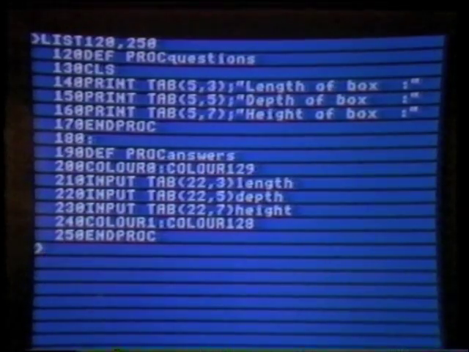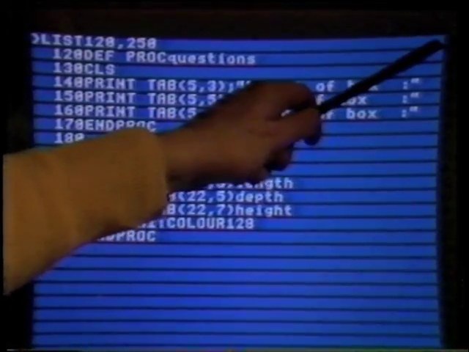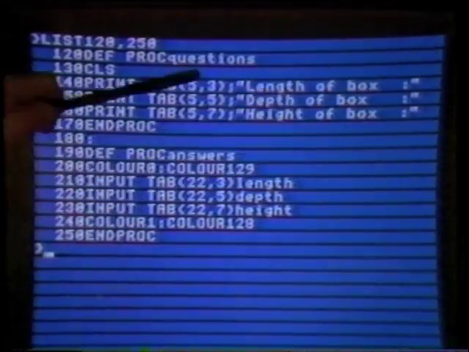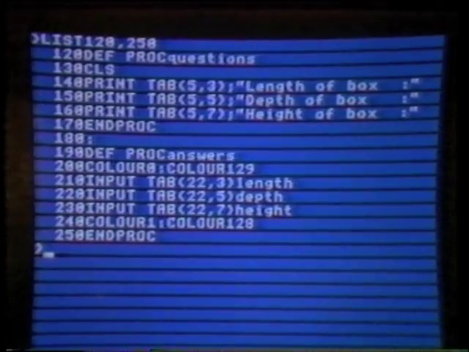So that's the first difference: using the TAB in a print or input statement to position you exactly on the screen. In mode 4, that's anywhere from position 0 at the very left of the screen up to position 39 at the very right-hand side of the screen.